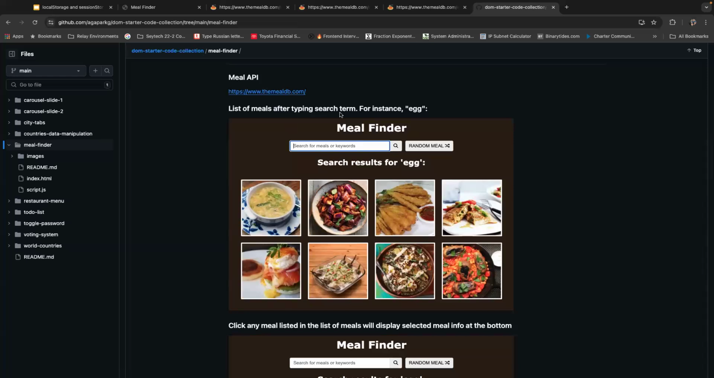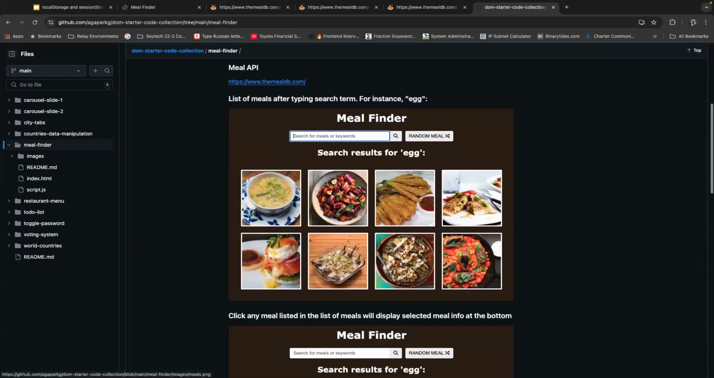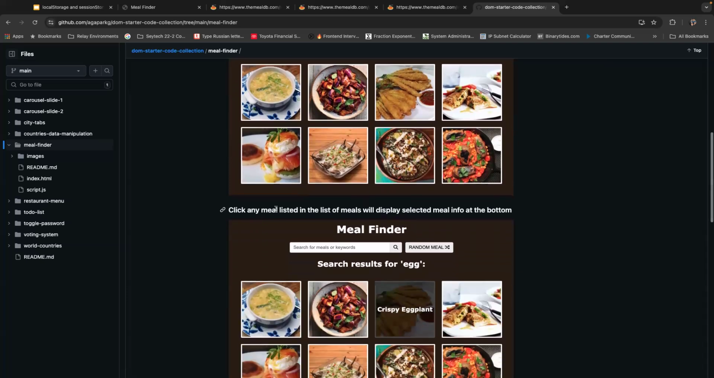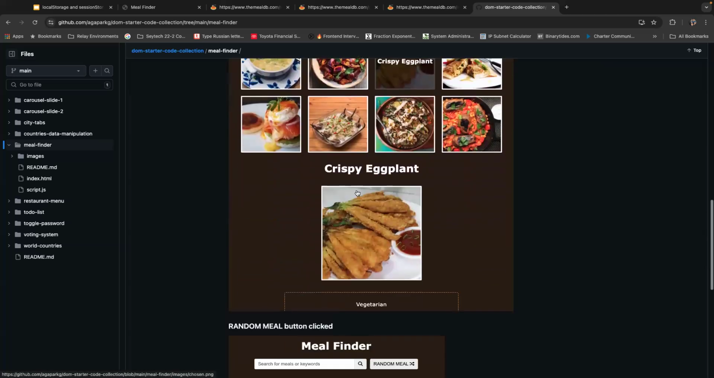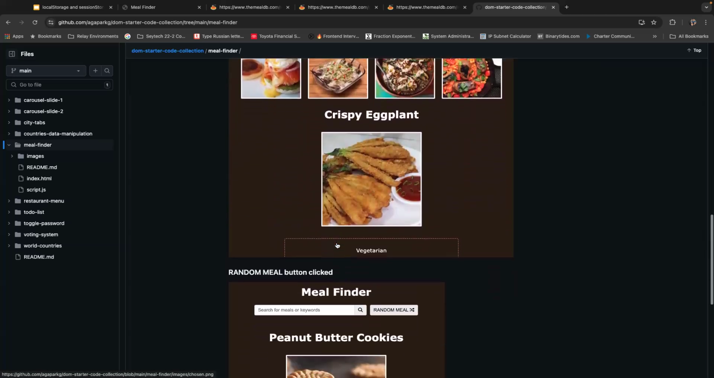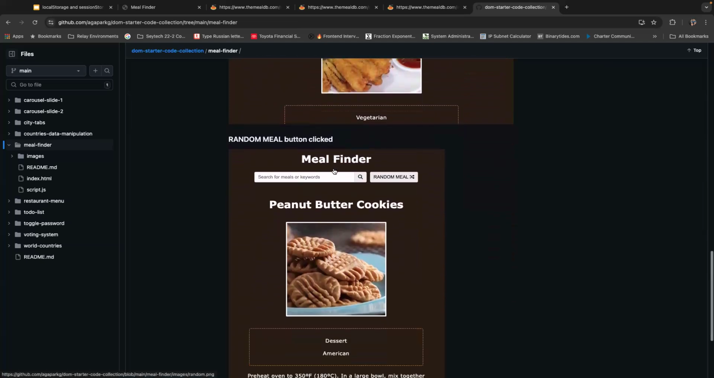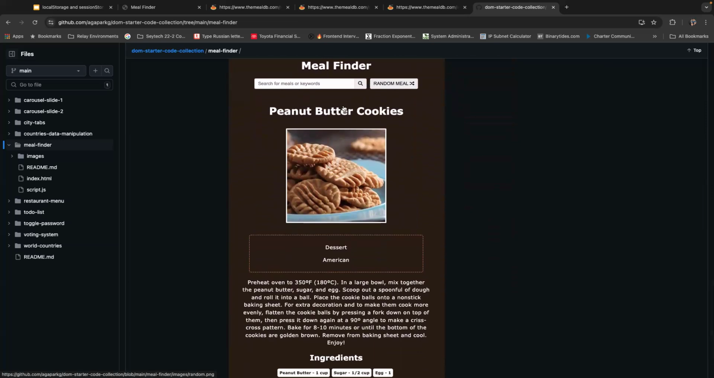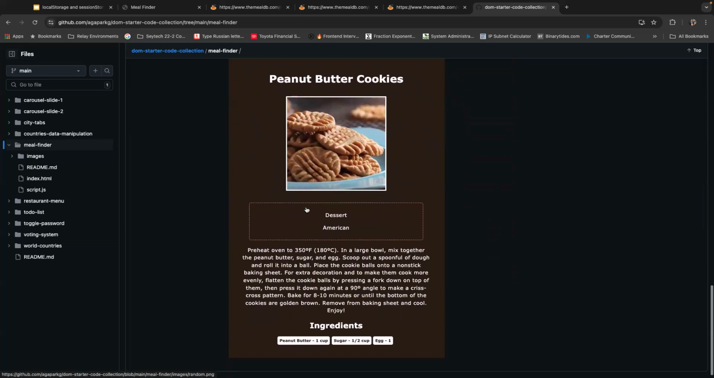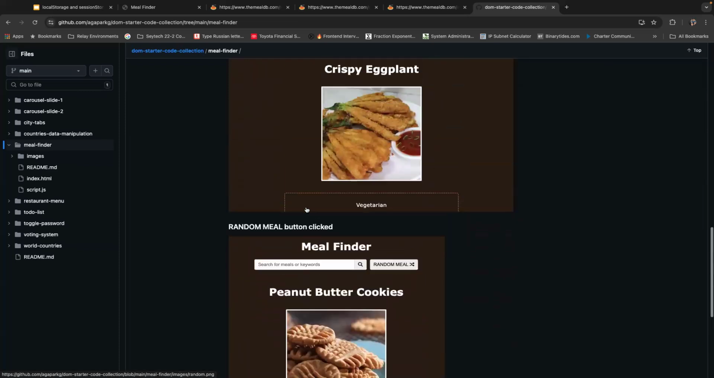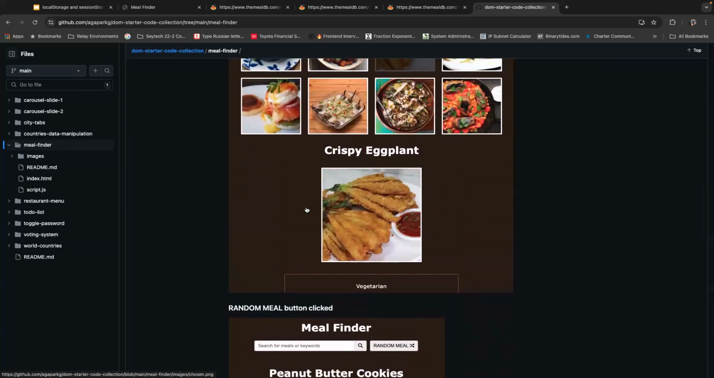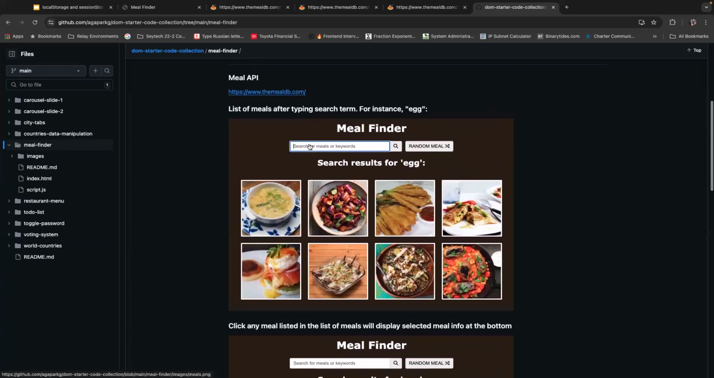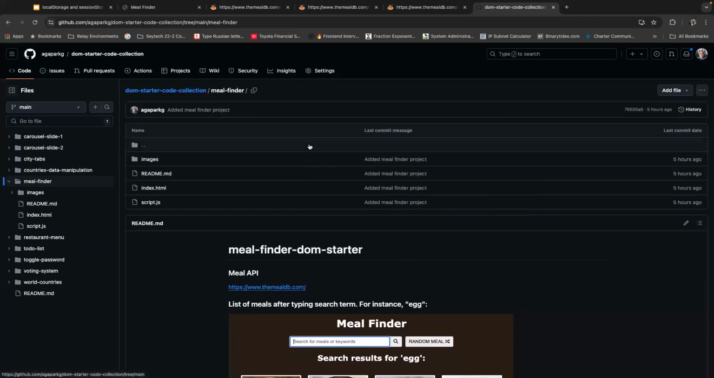A list of meals after typing a search term, for instance egg, will list out every single meal. Clicking any meal listed in the list of meals will display the selected meal info at the bottom, right over here. When we click the random meal button, it will list out information about one random meal. That's it. I get the code from there, and we'll get started now.